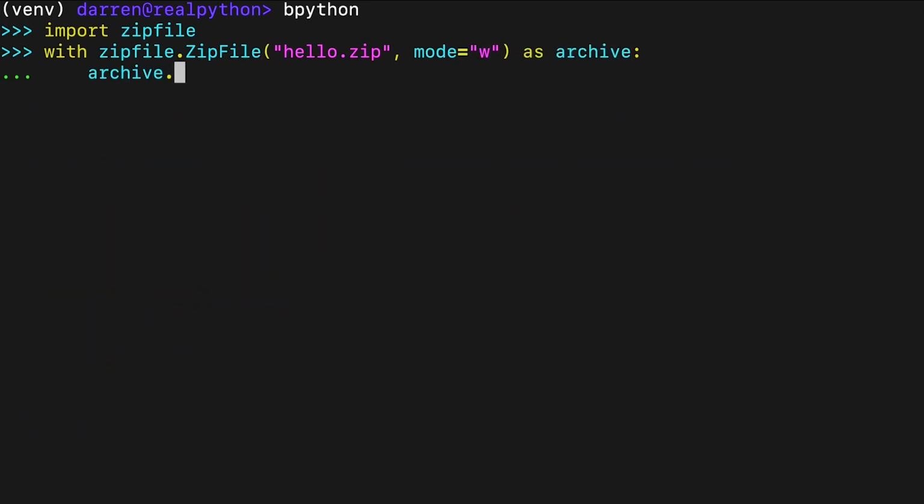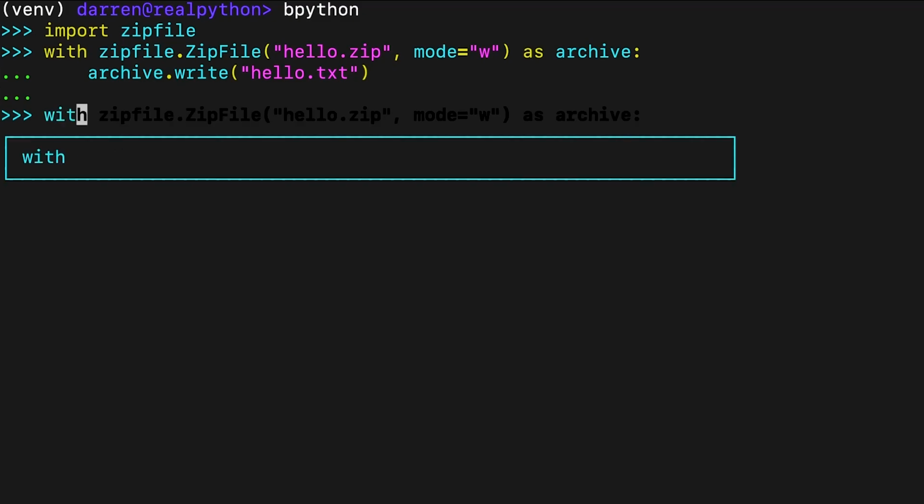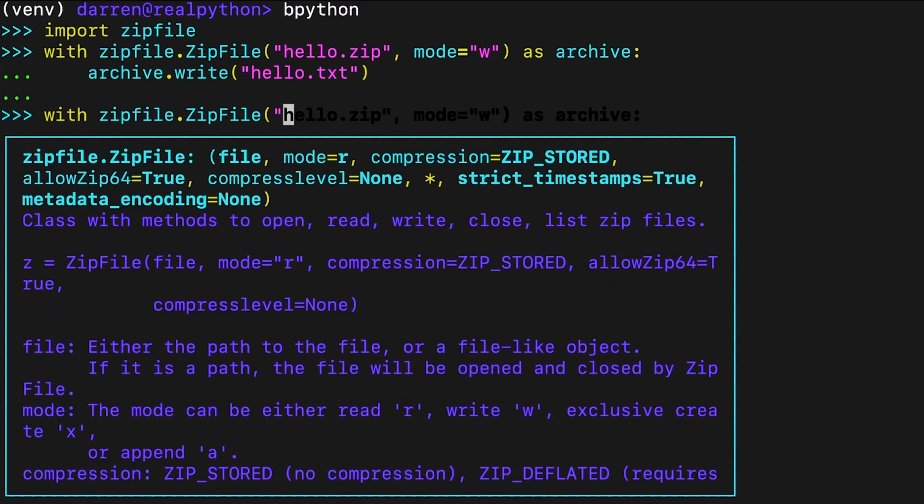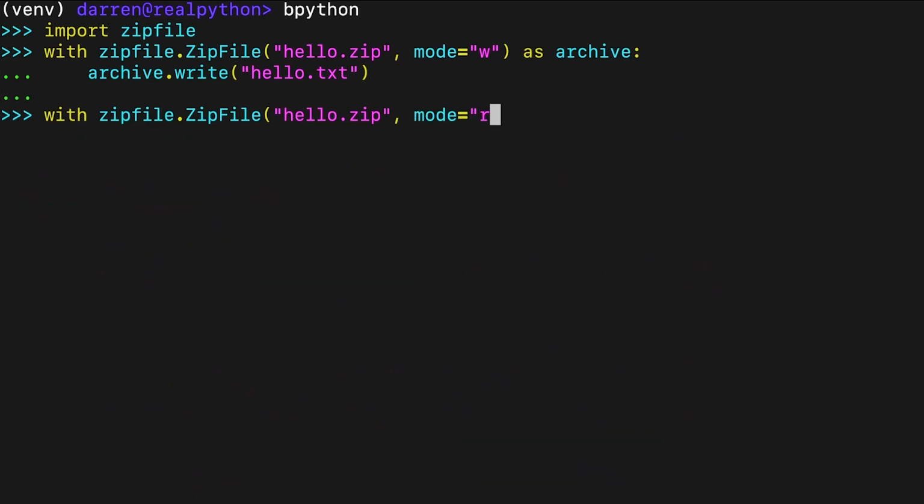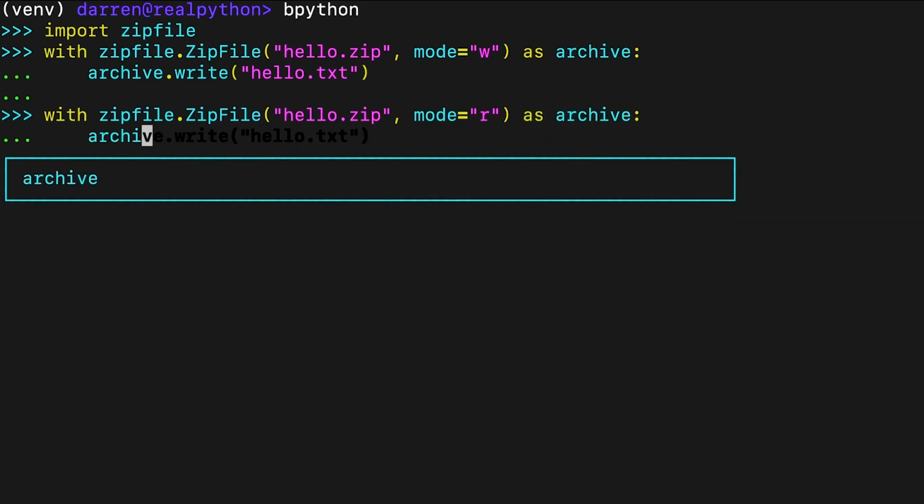In this example, you call write on the zipfile object. This method allows you to write member files into your zip archives. Note that the argument to write should be an existing file. After running this code, then you'll have a hello.zip file in your working directory. If you list the file content using printdir, then you'll notice that hello.txt will be there.